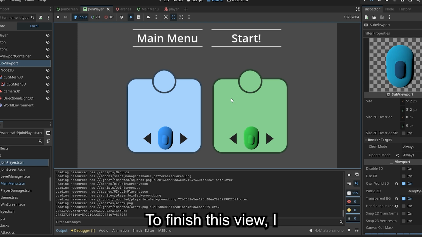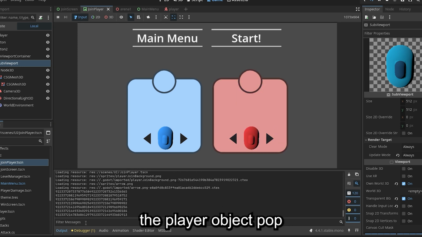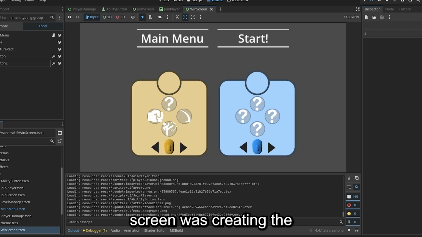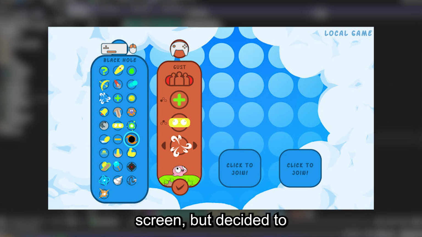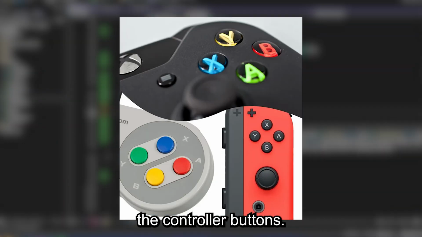To finish this view, I set the menu color to be less saturated to make the player object pop out more. The most difficult part of this whole join screen was creating the attack menu. I drew a lot of inspiration from the Boople Battle menu screen, but decided to place the buttons in a diamond form to match the controller buttons.